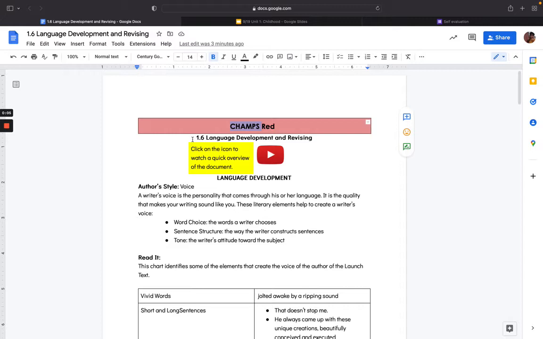Please keep in mind, if you are not all done writing your narrative, stop the video now and go back to 1.5. You should first finish your narrative and then move on to 1.6. Okay, if you're here, that means that you're all done writing and we're going to start working on language development and revising. Keep in mind that we are on Champs Red for this document.